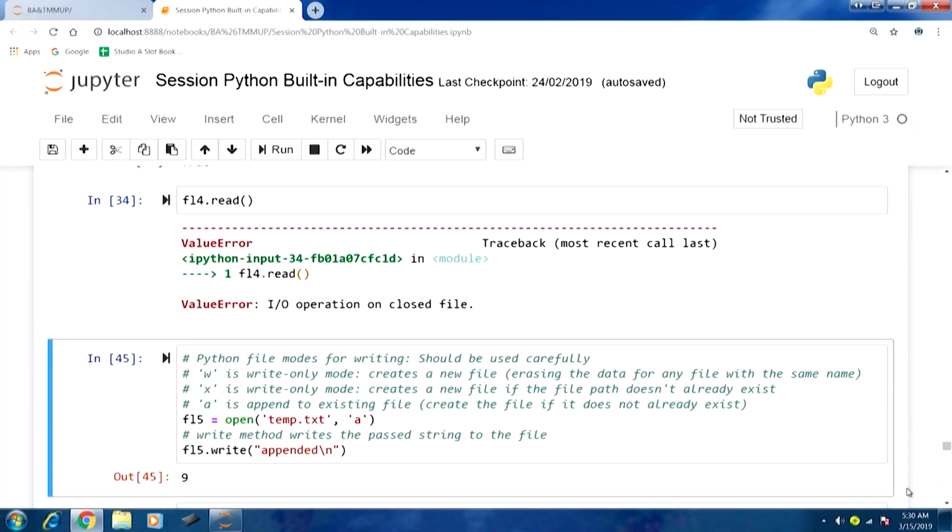So, let us take an example here. We will take the example of this file mode 'a', which is for appending to an existing file. We will have fl5, another file object, and an open function, and we are passing this file temp.txt that we have already created. We are using 'a' as the file mode. That means whatever we want to write is going to be added at the end of the file. So we call fl5.write, and if we want to write the string 'appended', this write method will write the passed string to the file.